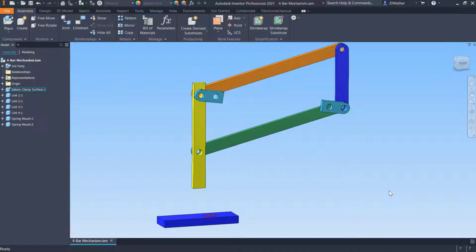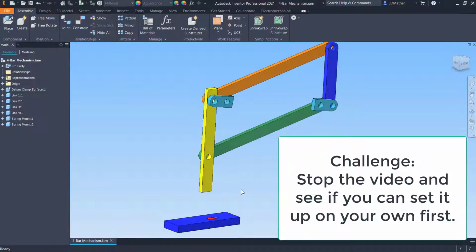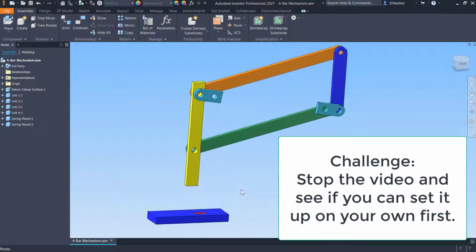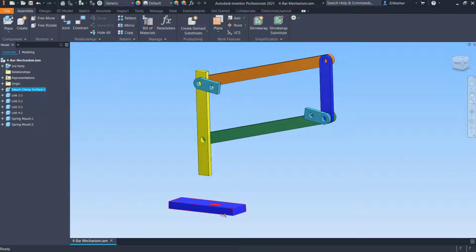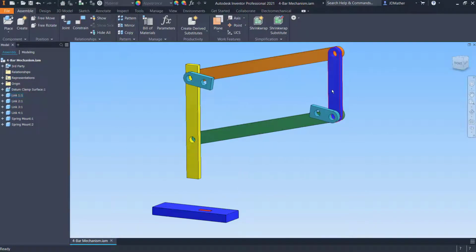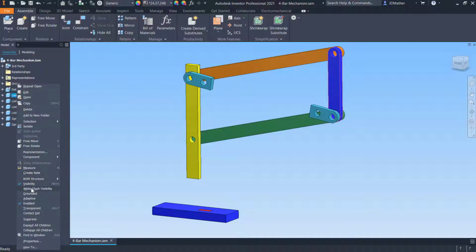So let's look at how to set this problem up. I'll put a link for the parts used in this demonstration in the description of the video. So I have this part down here is grounded. I'm also going to ground this part. So let's right click and ground that part into position.